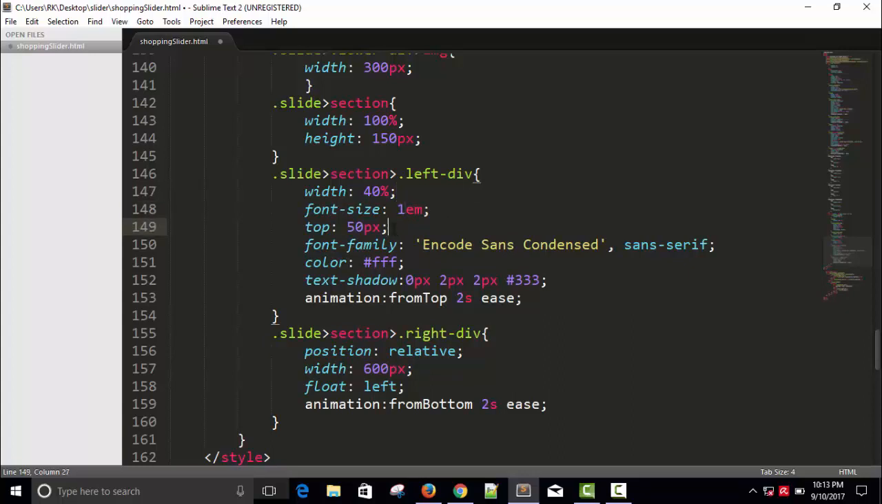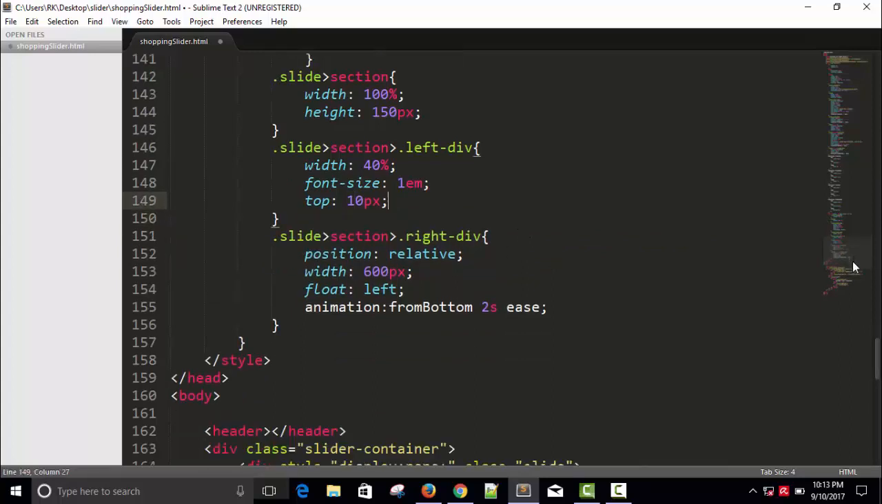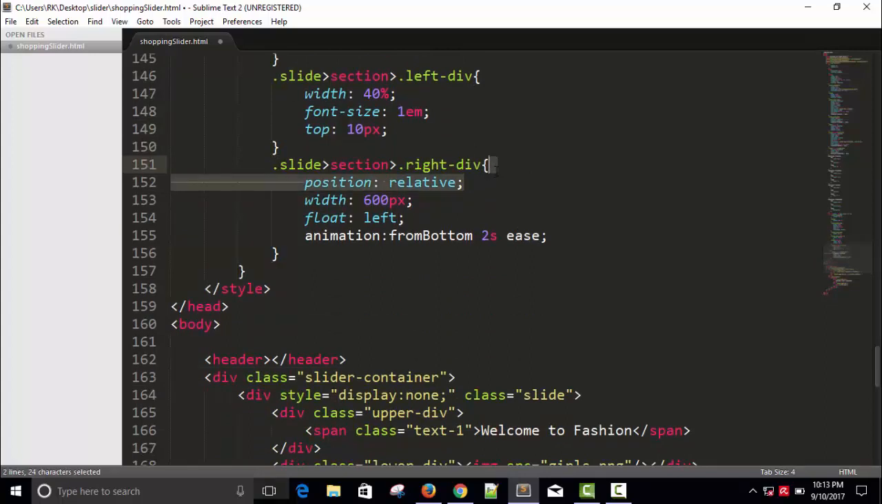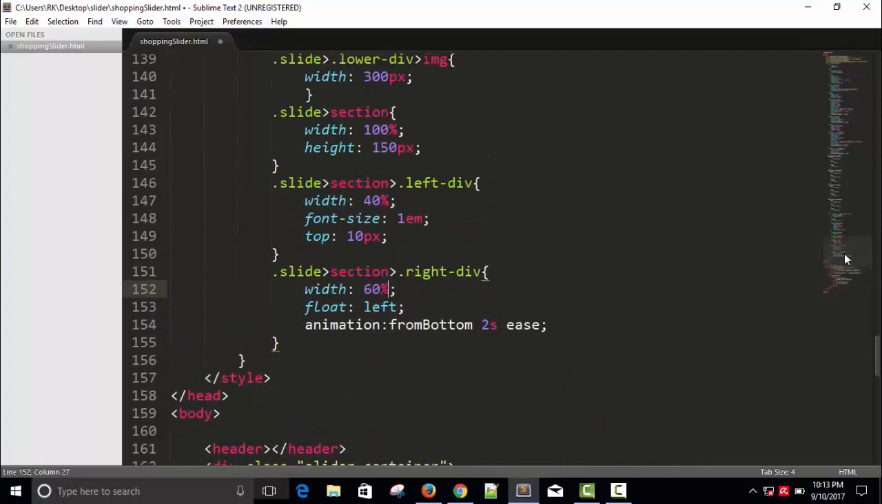After that we will change it. Top 50 pixel we don't require, 10 pixel is good. Font family, color, text shadow we don't require. Animation we don't require. And from right, position relative we have already given, so we don't require. We are going to change this to 60%. So 100% we have given to the section, and we are dividing it into two sections, left and right, 40% and 60%.